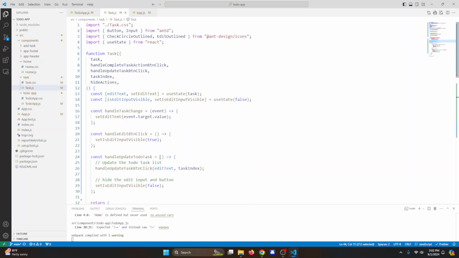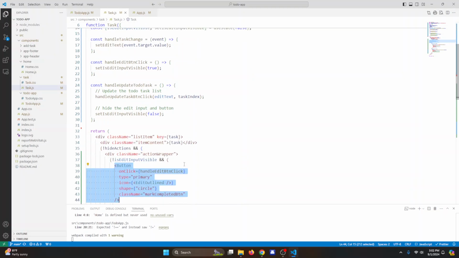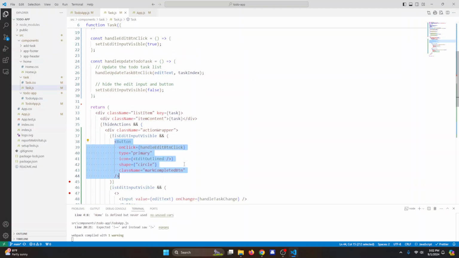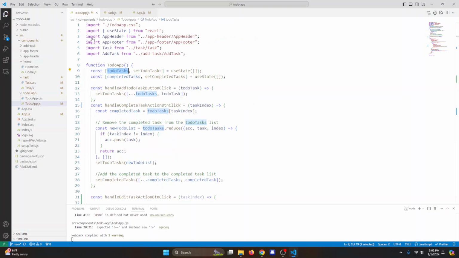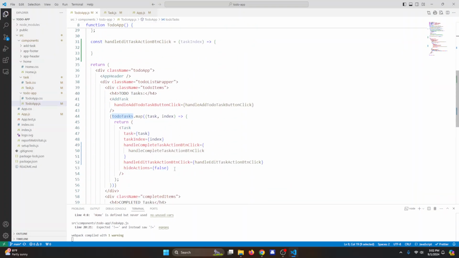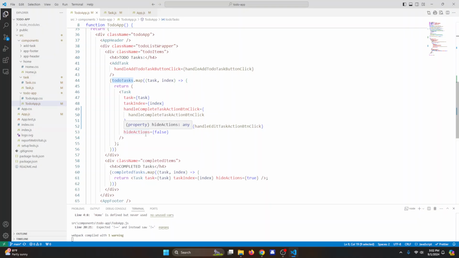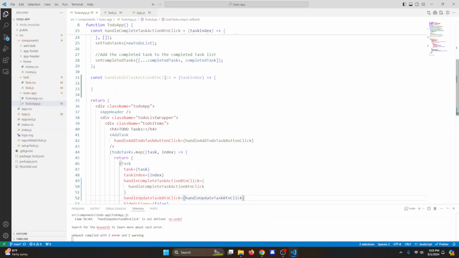Once you are done with these changes in the task.js component, let's go back to the to-do app.js. Also, one thing that we need to take care of is that we renamed this prop, handle update task button click. So let's copy this name from here, and we need to rename the prop here as well, wherever we are using the task component. So this is where we are using the task component, and let's rename these props.